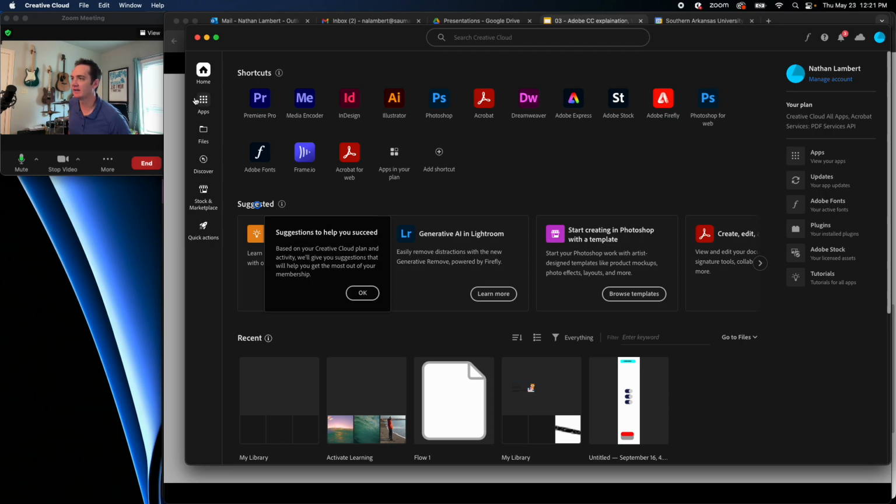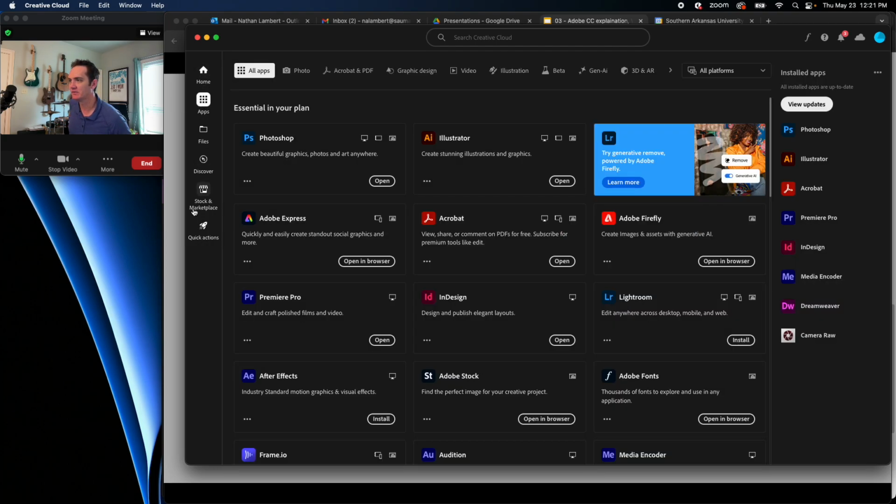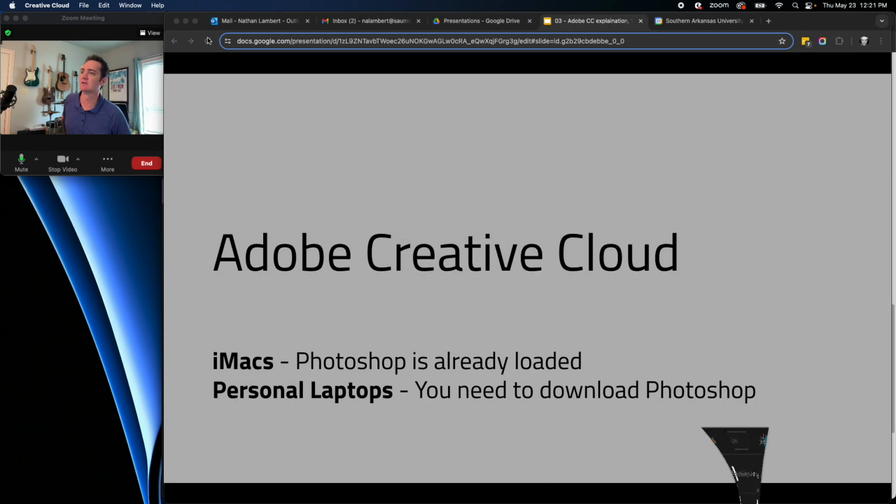Once you're looking at it, I like to go to the apps view over here on the left and find Photoshop. You don't need to download everything all at once. I would just download each specific piece of software that we need for that project. So Photoshop is the first one. Install it and let that do its thing. It's probably going to take 20 to 40 minutes to download it. Make sure you give that a bit of time to get it downloaded.